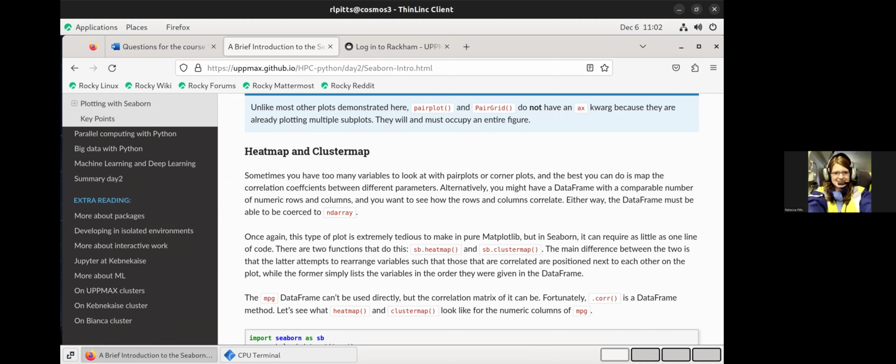I didn't go over this in Matplotlib because we had to skip for time, but it is an absolute nightmare trying to produce a heat map in Matplotlib, whereas in Seaborn it's easy. Sometimes you have too many variables to look at with pair plots and coordinate plots. The best you can do is to map the correlation coefficients between different parameters. Or you might have a data frame that has comparable parameters in both the X and Y directions, and you want to see how the rows and columns correlate. Or you want to see sort of the spatial correlation between adjacent rows and columns.